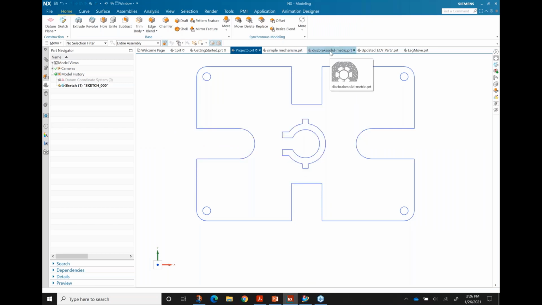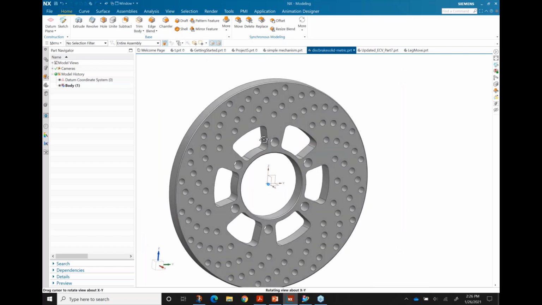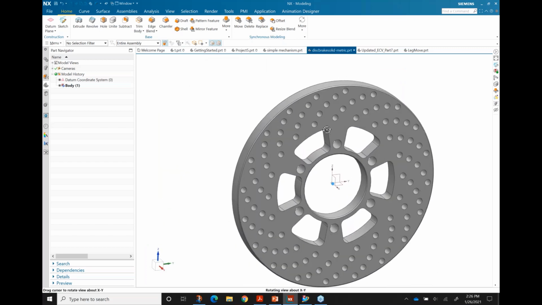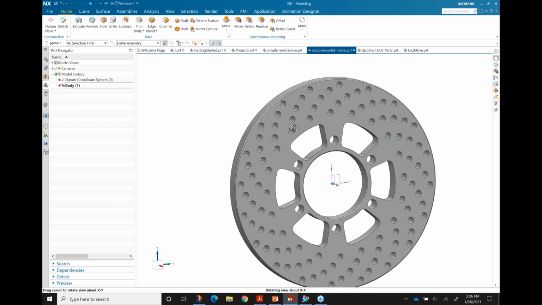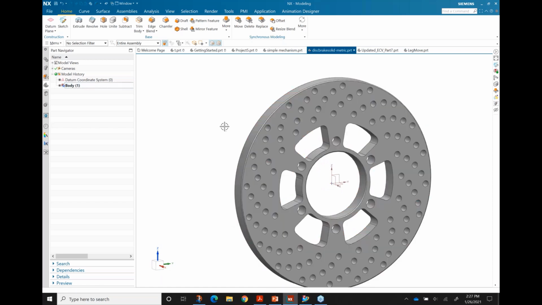Let's take a look at using different pieces of data. So here you can see I've got this solid. It's just a dumb body, right? Maybe this is a brake caliper that came in from a vendor. How can we use this?